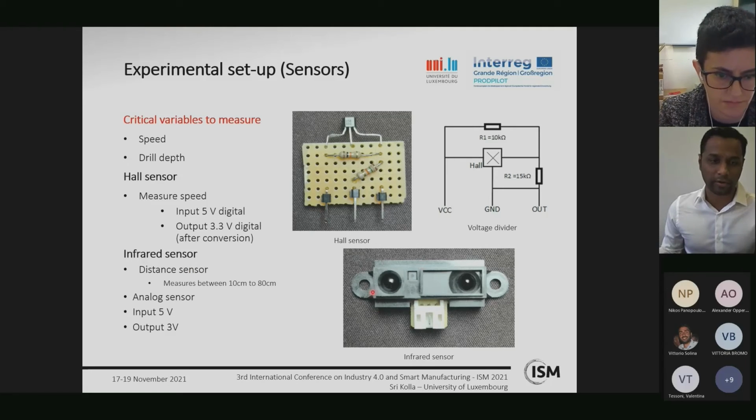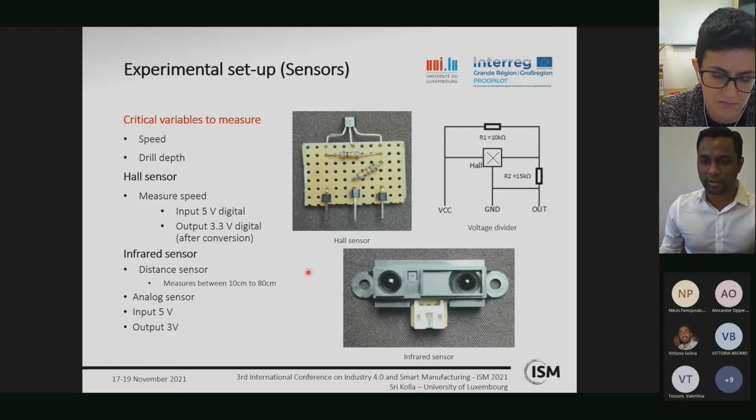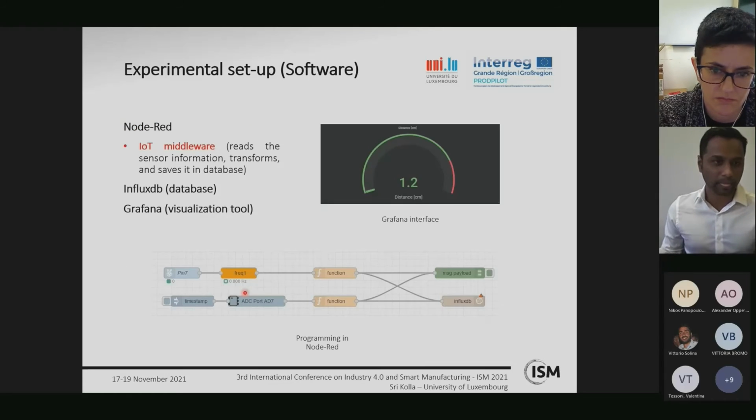However, when it comes to the infrared sensor, this is to measure the distance or the depth in our case. It can measure from 10 centimeters to 80 centimeters with the highest accuracy. However, this is an analog sensor. This is not a digital sensor. That is why we had to adopt an analog to digital converter. So these are very detailed. For SMEs, it might be a bit difficult to get into these details. That's why the upskilling of SME employees is very important. So the analog sensor output we convert to digital using the A to D Pi hat.